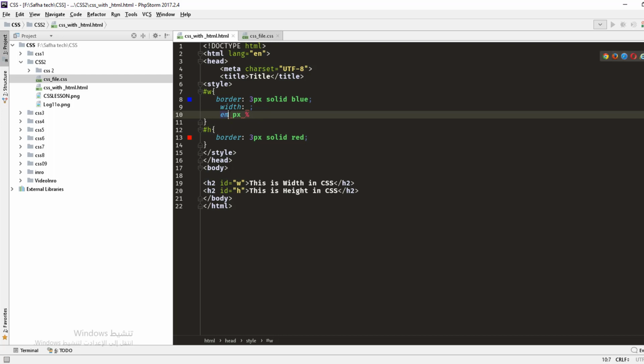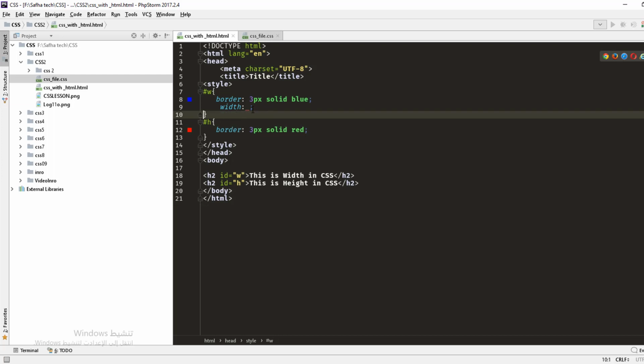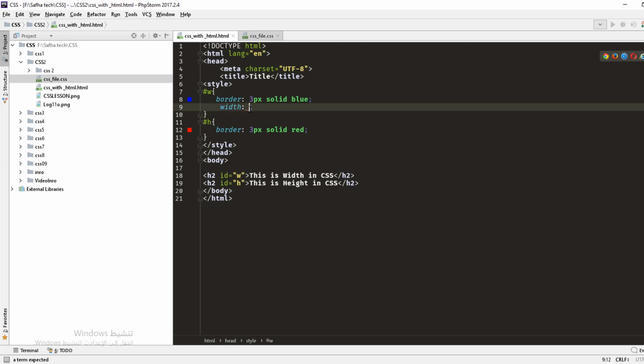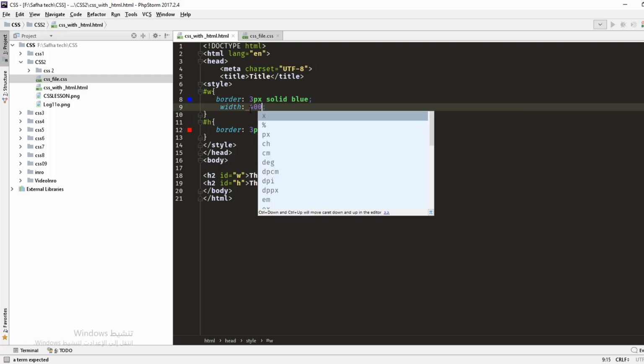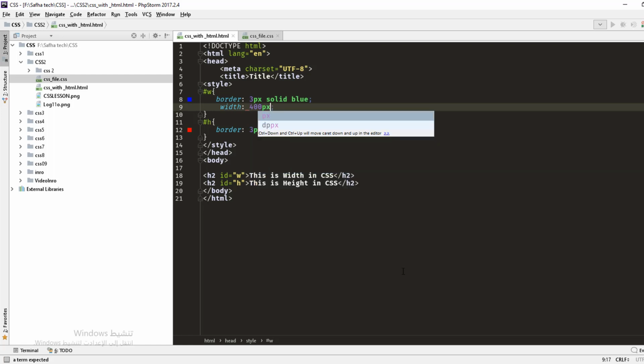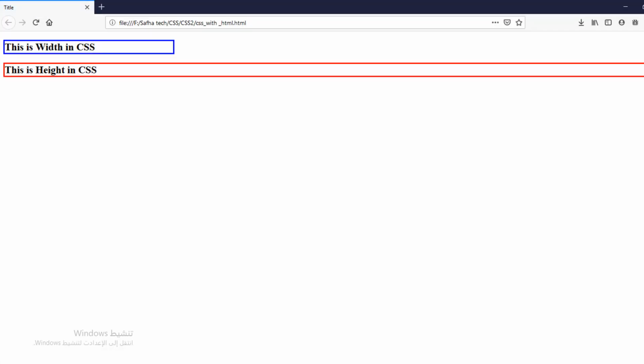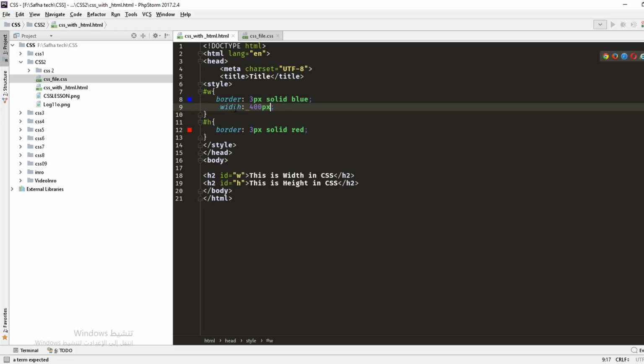With em, it's nearly like the percent, so it keeps it as responsive as possible. We will talk about these things later, but now we should know that we have those three units. Here I will write, for example, the width would be 100 pixel. Save it and refresh. The width is 400 pixel. The other one, we write the height would be 400 pixel.